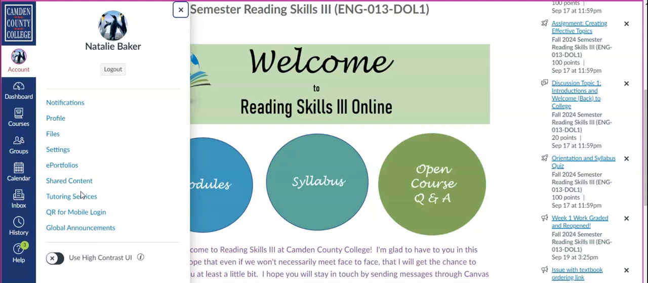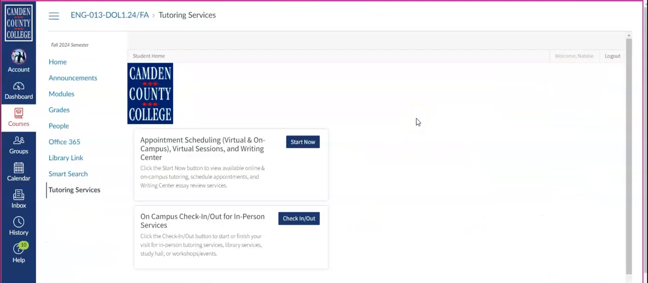that when accessing Canvas. When you click on the tutoring services link in a course or in your account menu, you'll be taken to this screen. We're going to start by clicking on the Start Now button because this is where you will schedule an appointment for either virtual or on-campus tutoring.